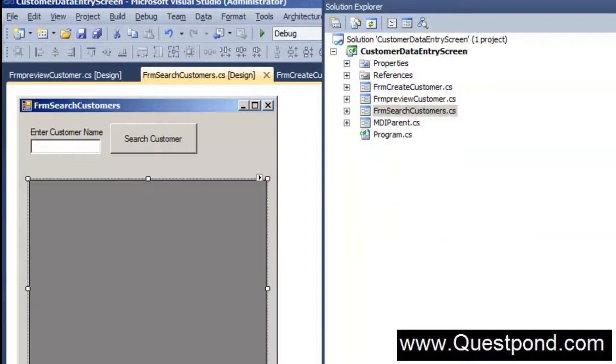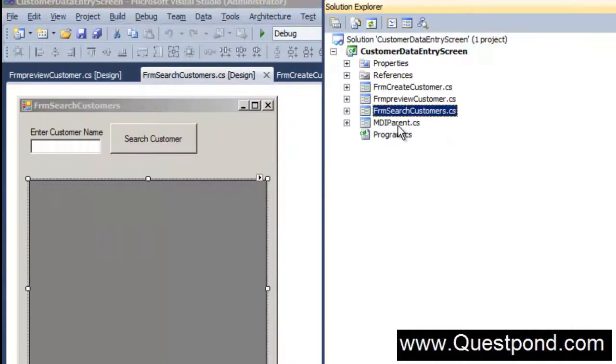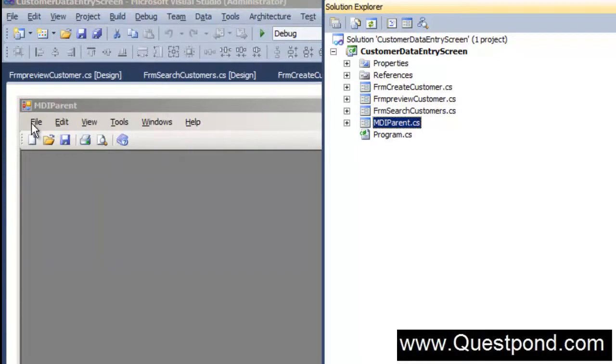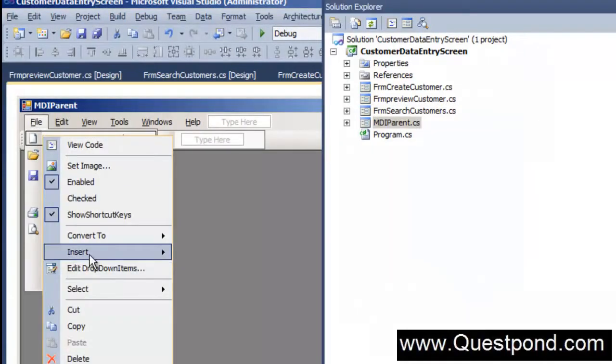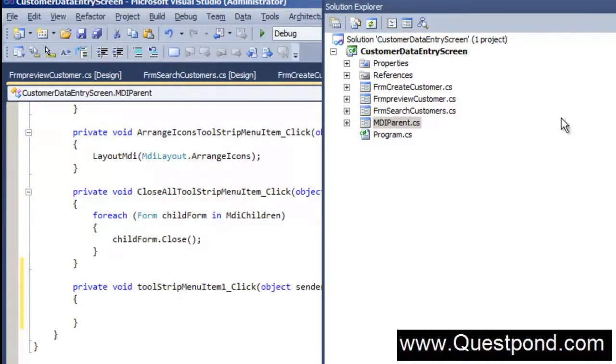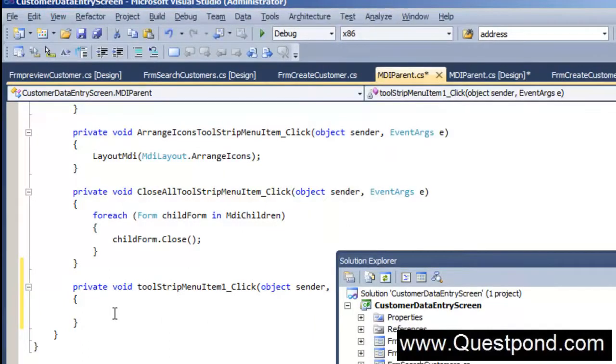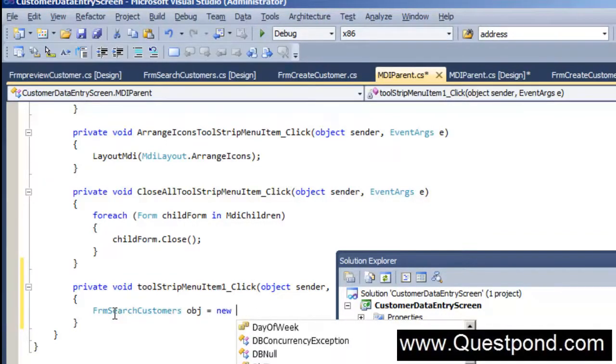Now also what we'd like to do is add this form to our MDI parent menu. So let me add one more menu item here. I'll say insert menu item, and we'll call this menu search customer. As soon as somebody clicks on search customer, that form will be displayed, that is FRM search customer. So let's double click on this menu, and we'll say FRM search customer obj is equal to new FRM search customer.